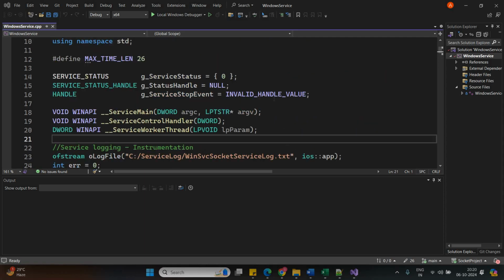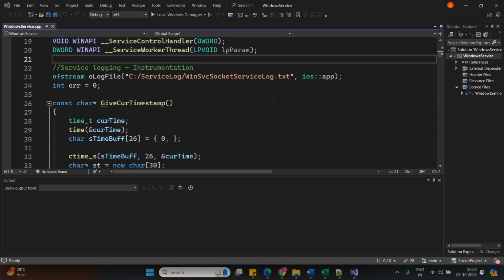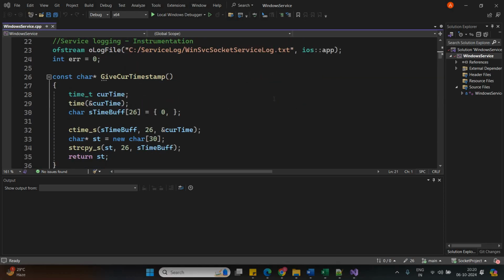So this logging I'm going to do using the same ofstream. We are going to open it in appending mode. If the file is already there, it will be opened in the append mode. Otherwise, if the file has not been created, it will be created. So this will really help all of us. Any module can put content into the log file.